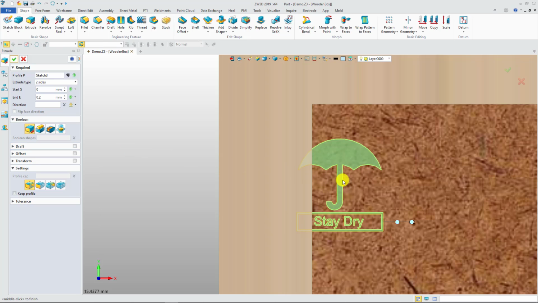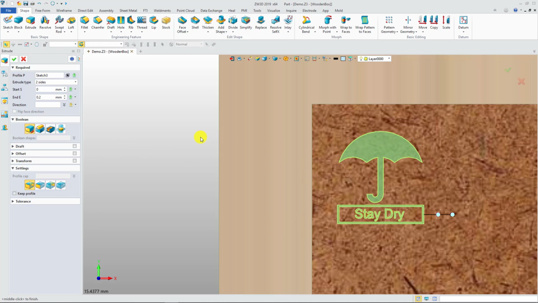The history tree becomes much simpler and delivers faster history regeneration.